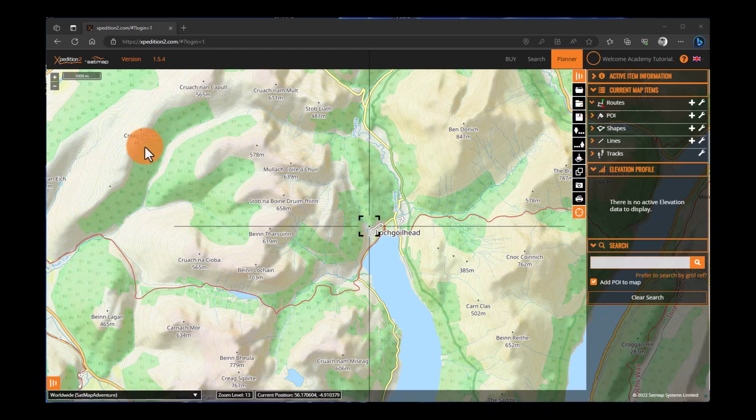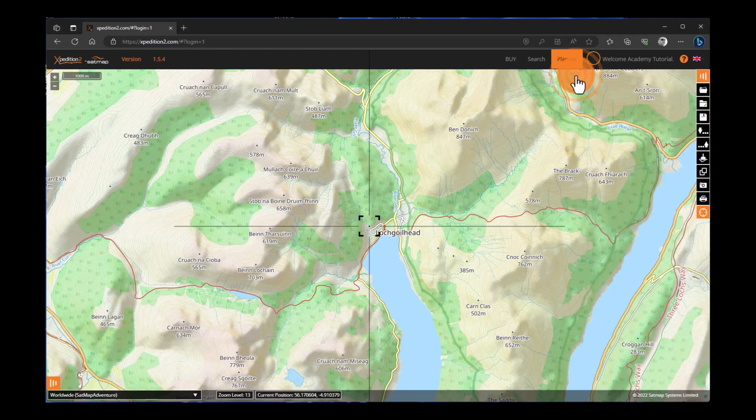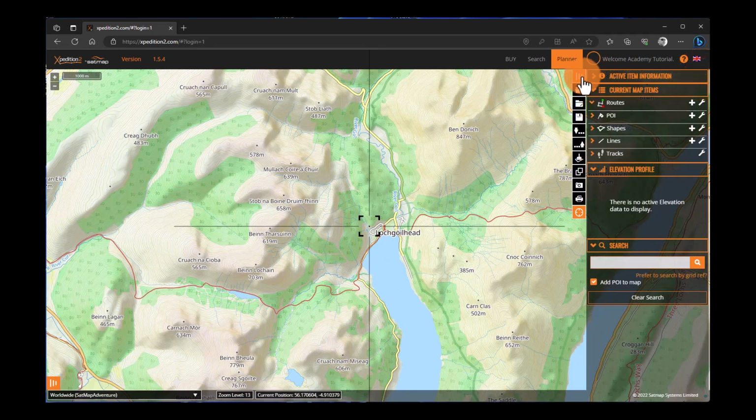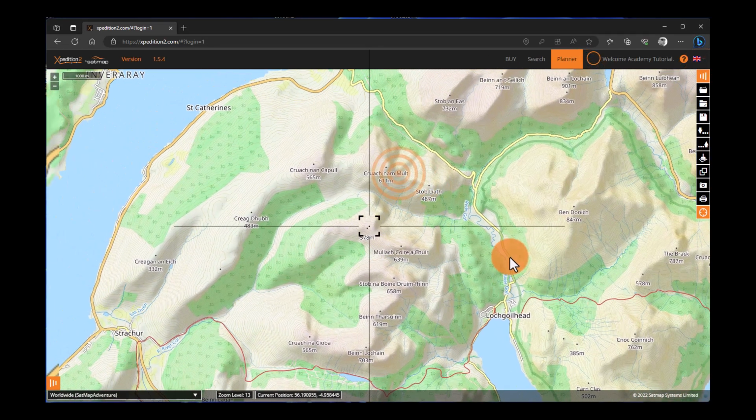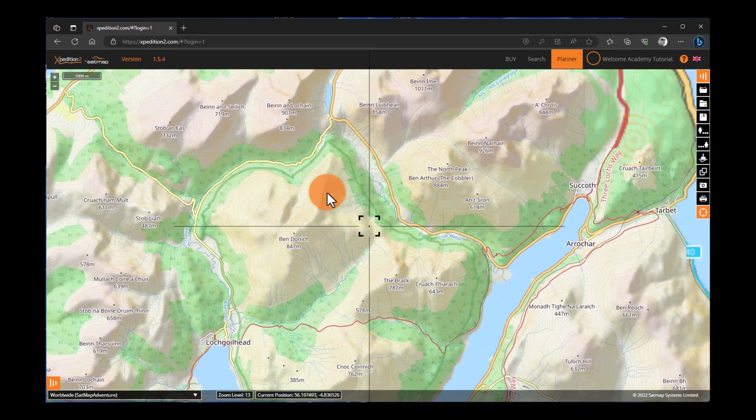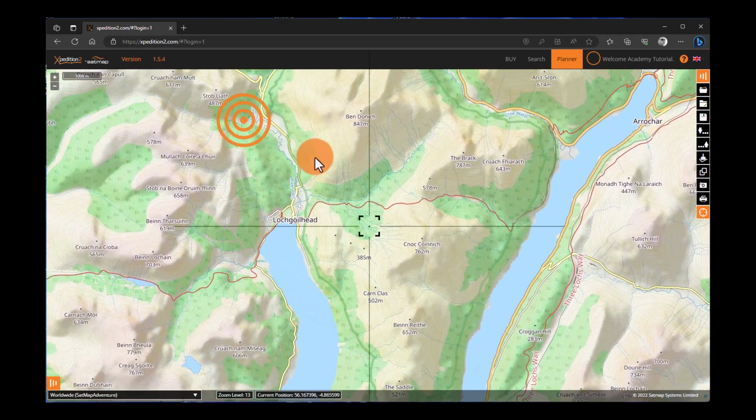So here we are, we're presented with the basic Expedition 2 page. As you can see, we've got the map area in the middle, and Expedition 2 is very much focused on making sure that the map is where the focus is. On that grounds, you can get rid of all the tools as well if you wish by clicking on this little spinner here. And you can pan around just by using your mouse, or if you're on a touch screen, you can do it just by using your finger.